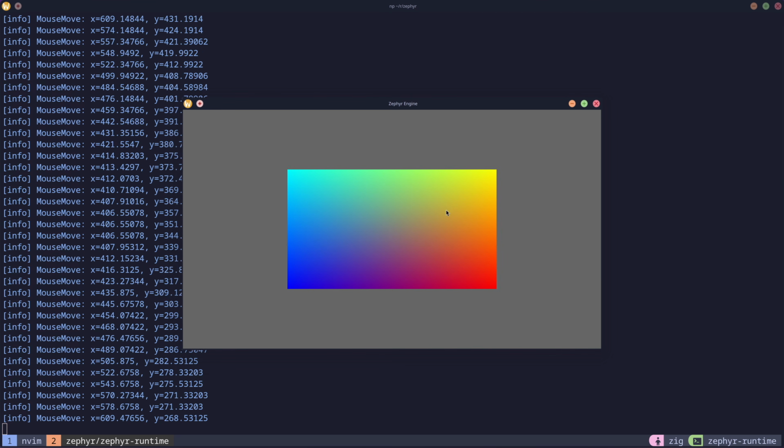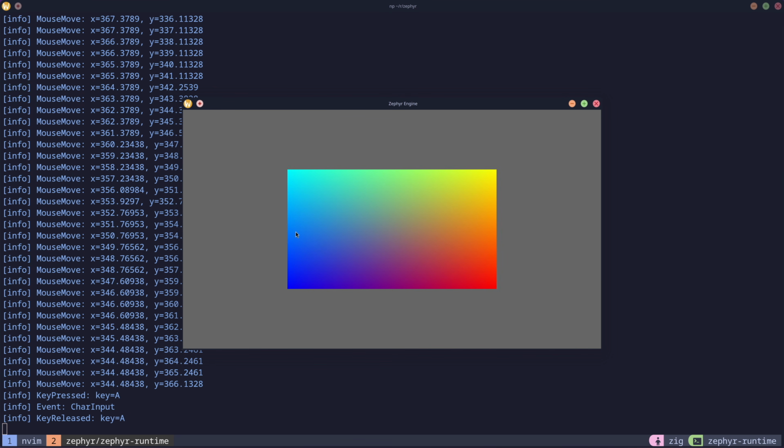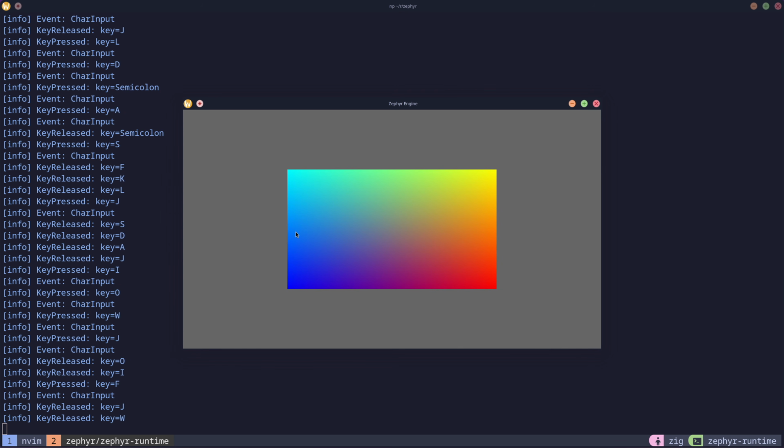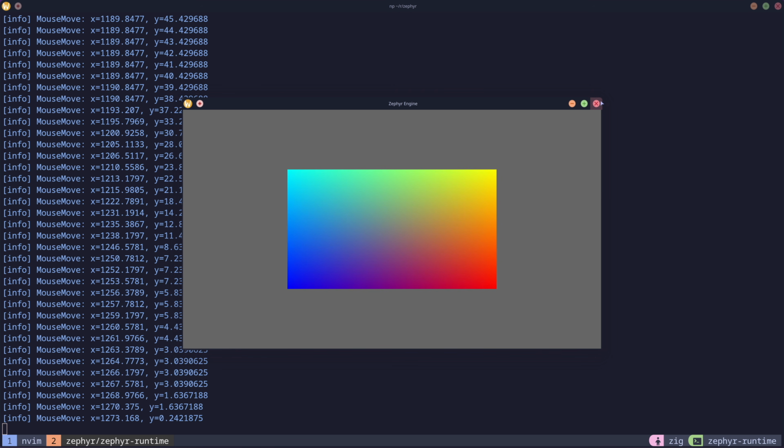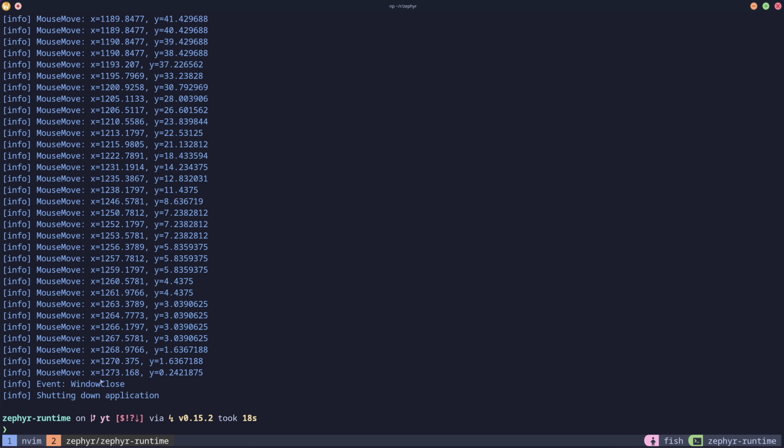And now we can see as our mouse moves, we get all that data. We get key pressed. The key is A and it's released. We also get the char input in case you want a buffer. Now if I just go ahead and type on my keyboard, see everything I'm typing, and again moving, and then you always get the window close.